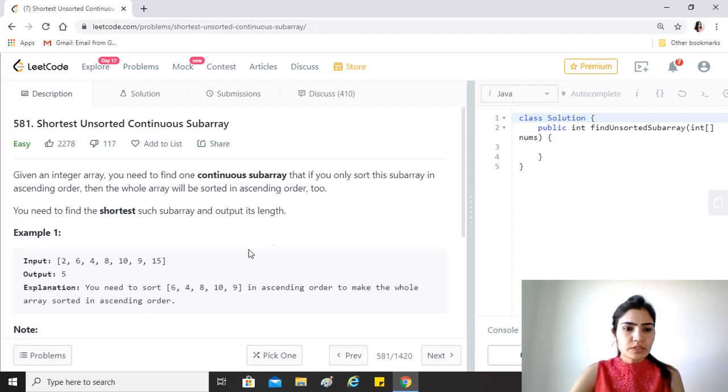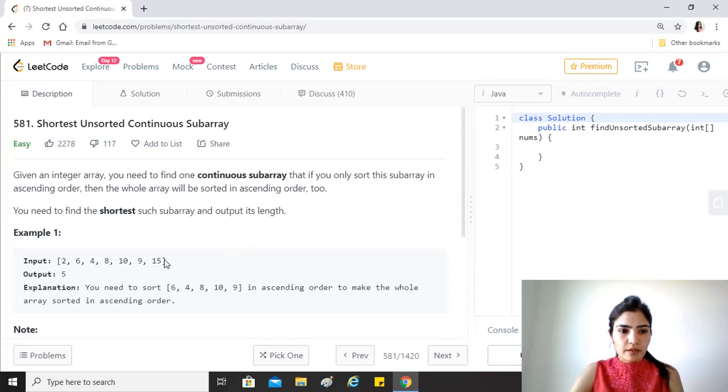So for example, here the given array is this. The output is 5 because if we sort 6, 4, 8, 10 and 9 in the ascending order, then 2 and 15 are already in their globally sorted positions, and that is why the answer is 5, because that is the shortest subarray that we need to sort, right?